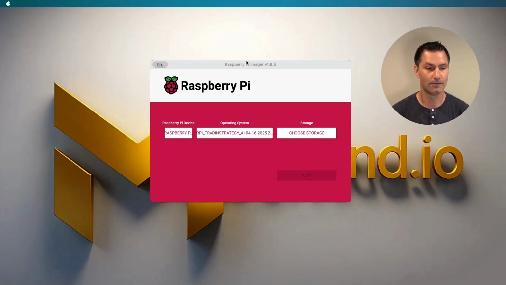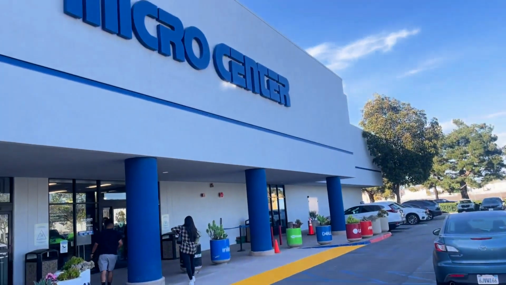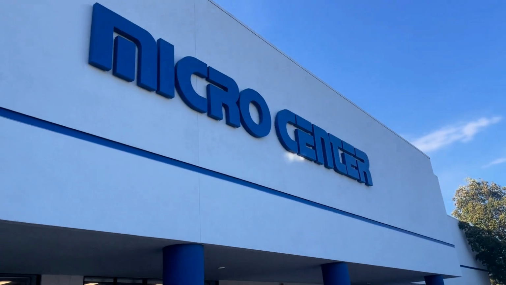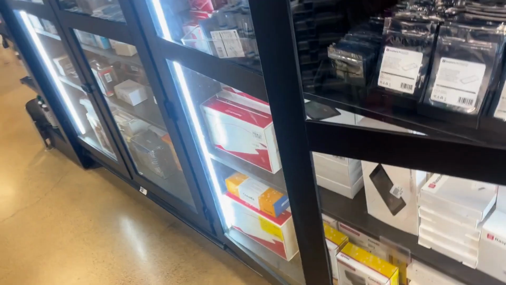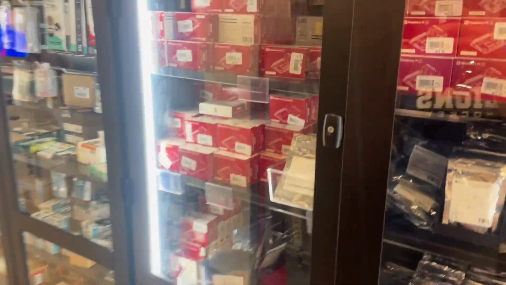Okay, so got this Pi 5 the other day. Ran down to Micro Center. All right, get my Pi 5. Picked it up. This one only has 2 gigs. I think it was $50. All right, look at all these Raspberry Pis, guys. Pretty cool, huh? So let's see what we can achieve.